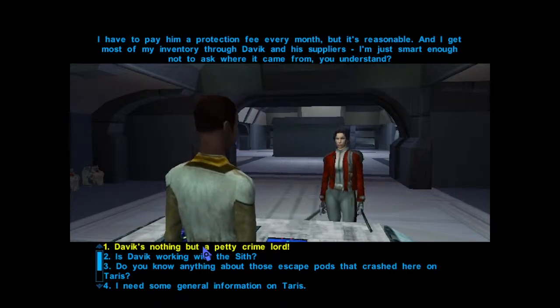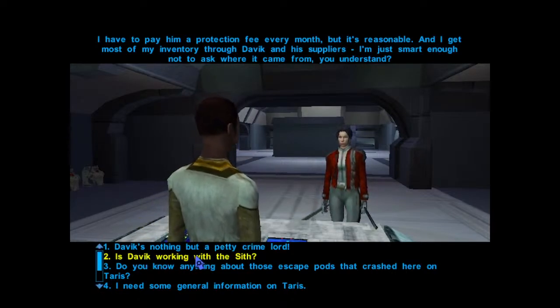Davik's nothing but a petty crime lord. Is Davik working with the Sith?